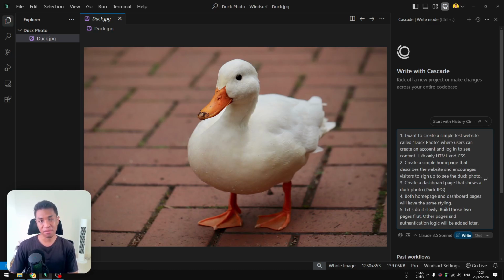I will read and explain why I'm using this prompt. So on point number 1, I want to create a simple test website called Duck Photo, where users can create an account and then log in to see the content. Use only HTML and CSS.